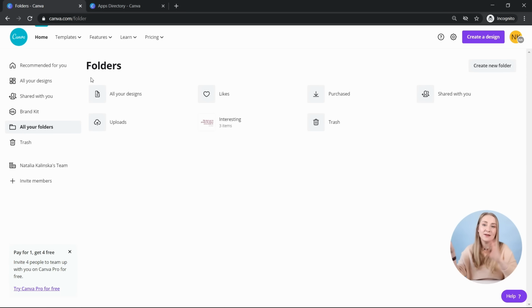So I would highly recommend that you set up your own folders right from the get-go. So for example, if you're just focusing on social media and designing for social media, choose the platforms that you're on. Again, I would focus on one or two at the beginning, but if you're on more, then you can just create folders for them. So say Instagram, YouTube, Pinterest, have those folders ready, and then whenever you design, just file it away in that folder.